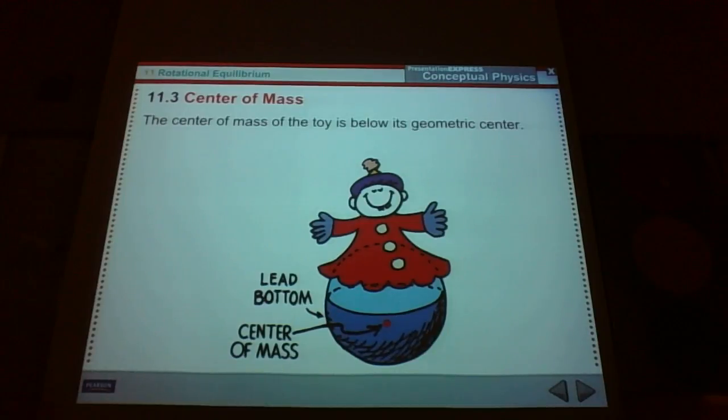Now, for example, here you have this creepy clown drawing. Okay, have you ever seen those things? You punch it and it pops right back up. The reason why that works like that is because the center of mass is at the very bottom, because it has a lead bottom to it, and so the top of it has much less mass compared to what's holding it down. And so that's why its center of mass is much lower compared to the center.